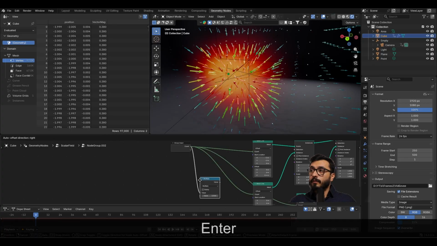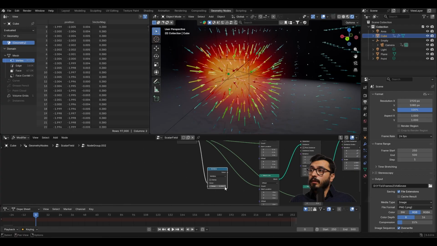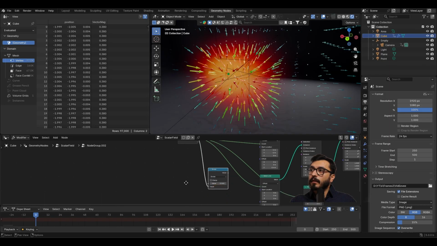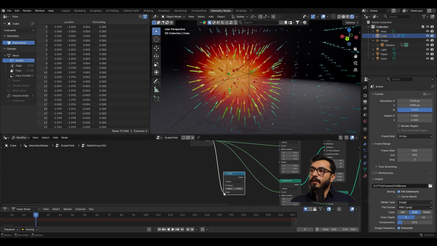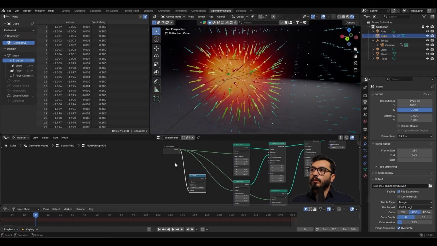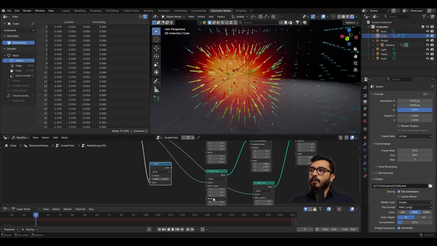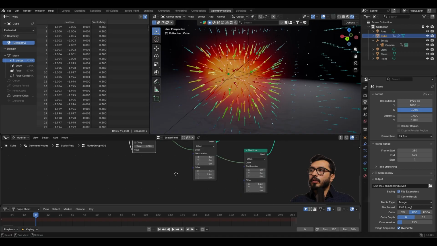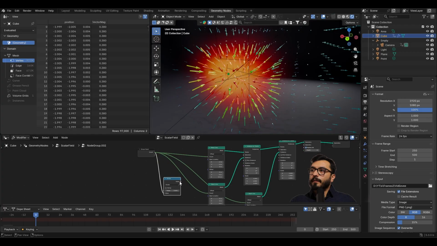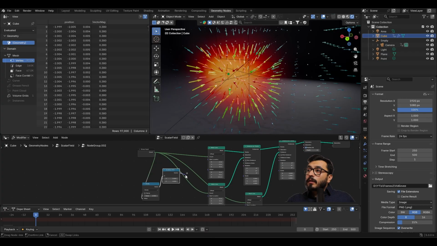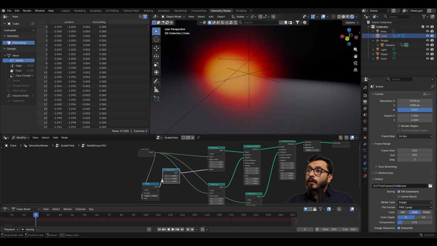So math node, and we will just say divide. So the value we will divide over this. So this value here, which is the scale, we will divide it by the input, which will be the number of arrows, and this will be the step that we will add here. So what we should do is now add a combine XYZ. Here we will set it, but we will connect it to the Z.